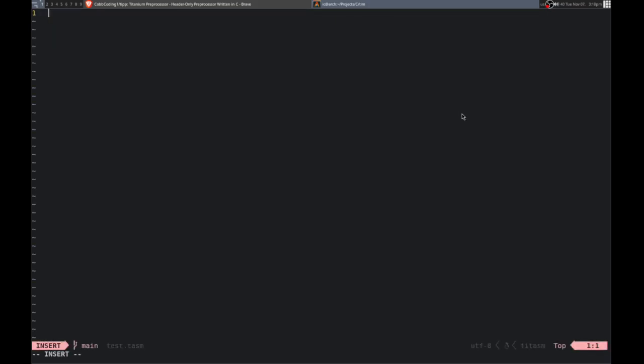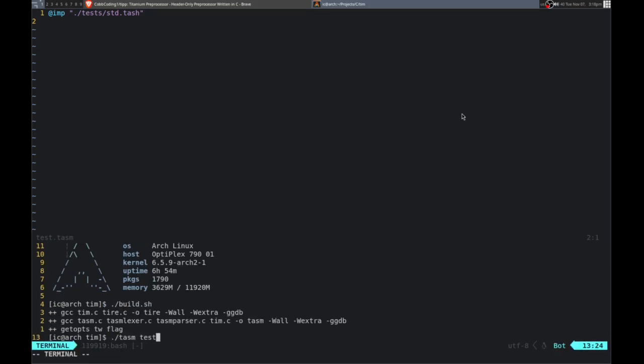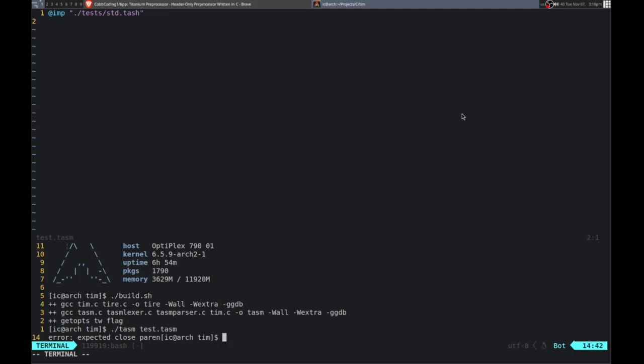So let me make a test file, and then I will import /test/xcv.cache, because that was breaking it before. So if I build everything and then try to compile this, test.tasm. Alright, expected close parent. So I don't know what that is about.